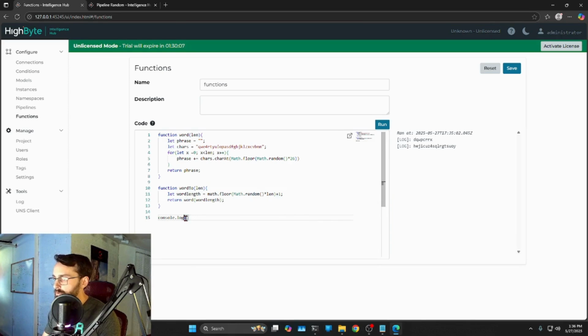So word 2, 7. Perfect. Hope this worked. Didn't work. Math is not defined. Forgot to uppercase. No problem. We can solve that. And there you go. Now you can see I got a 4 in there. How did that happen? 4. Get out of there. Now we're just generating some random length words.